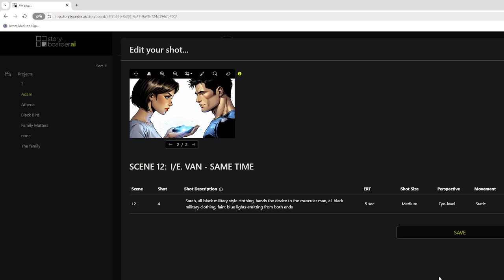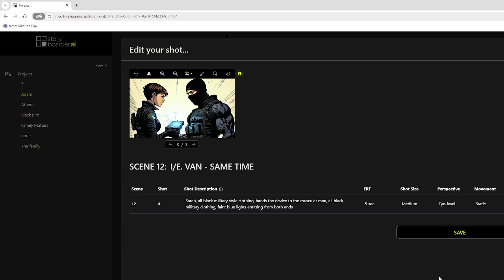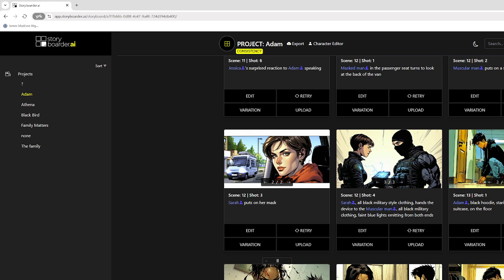Okay, check that out. Still with the muscular type style look, black military clothes, hands him a pretty cool looking device there. So I'll just hit save, and I'll get out of it. And so there we are.